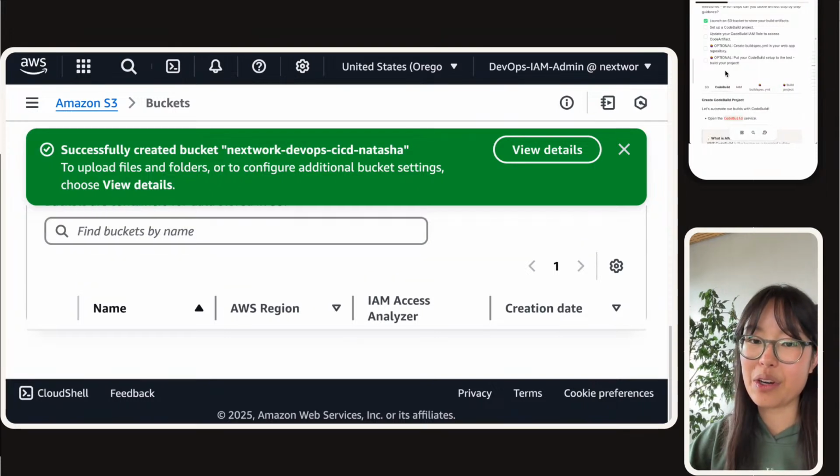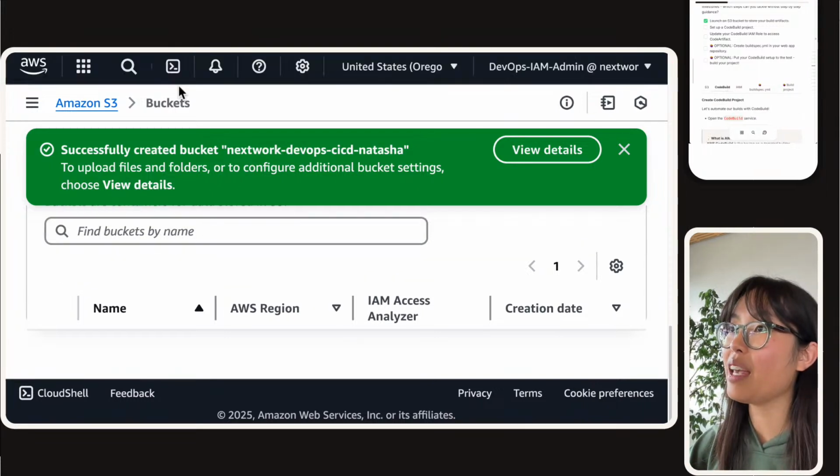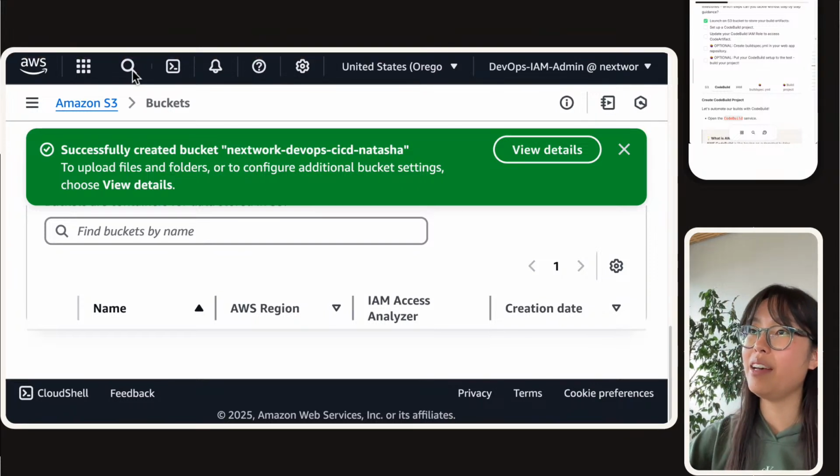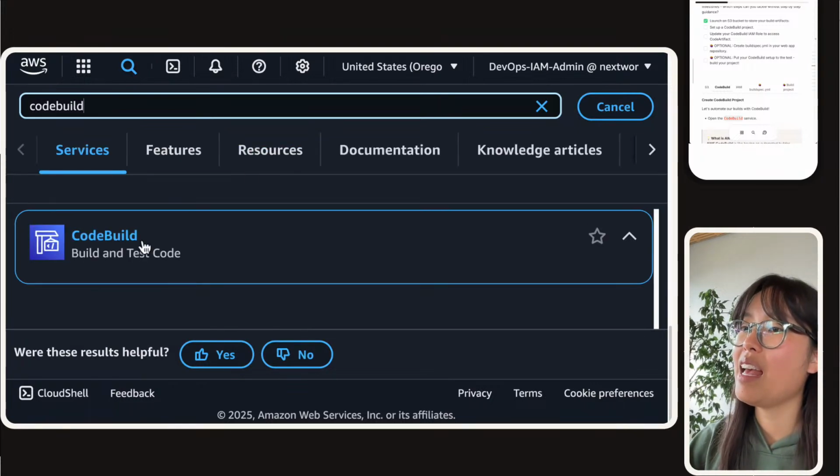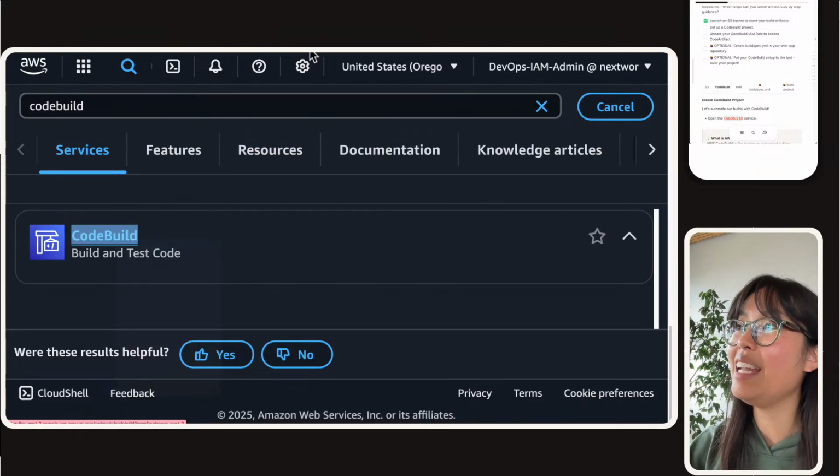Next up is your CodeBuild project. So we can go ahead to the CodeBuild console now. Let's search for CodeBuild. And let us open that in a new tab again.